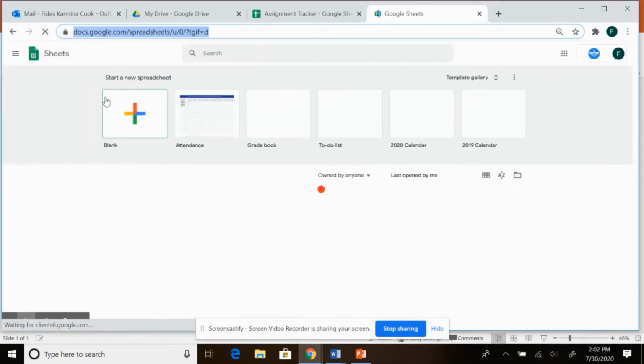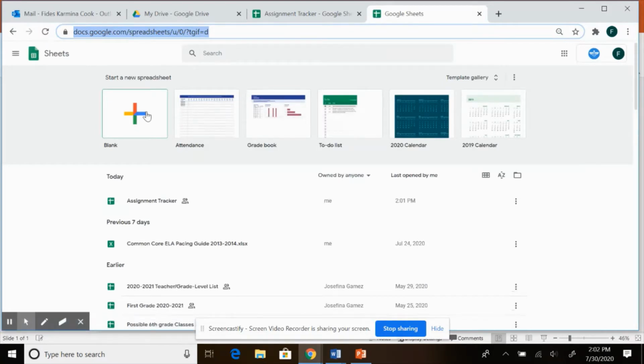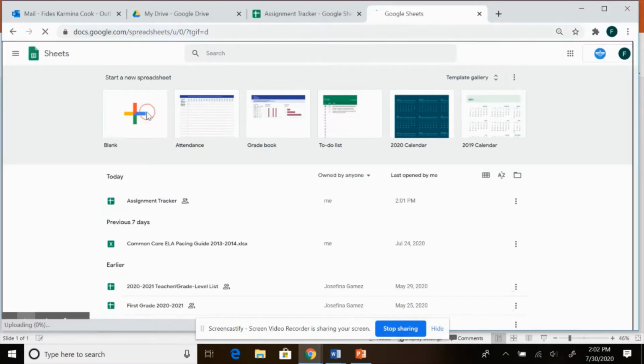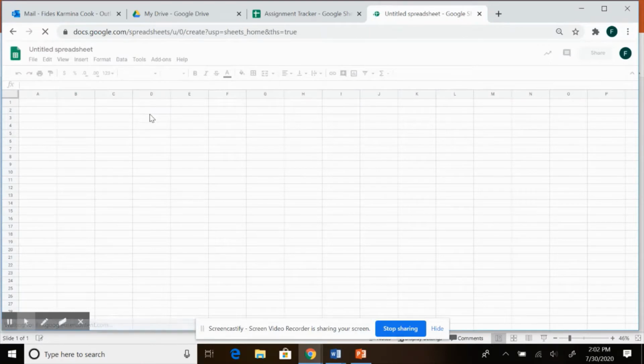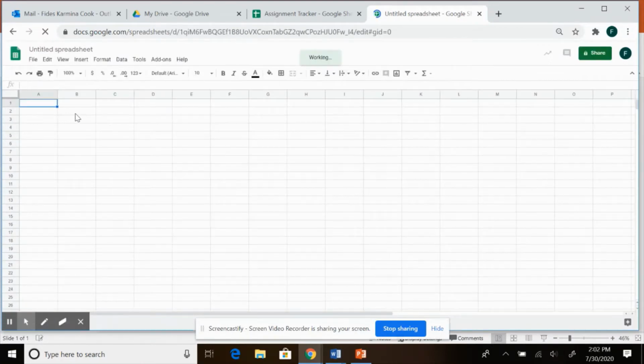I've already made a pre-made one, so I'm just going to copy and paste, but show you how to add checkboxes and make it look pretty and colorful, so it's easy on the eyes. The first thing you need to do is obviously title this. So I'm going to call this the assignment tracker.